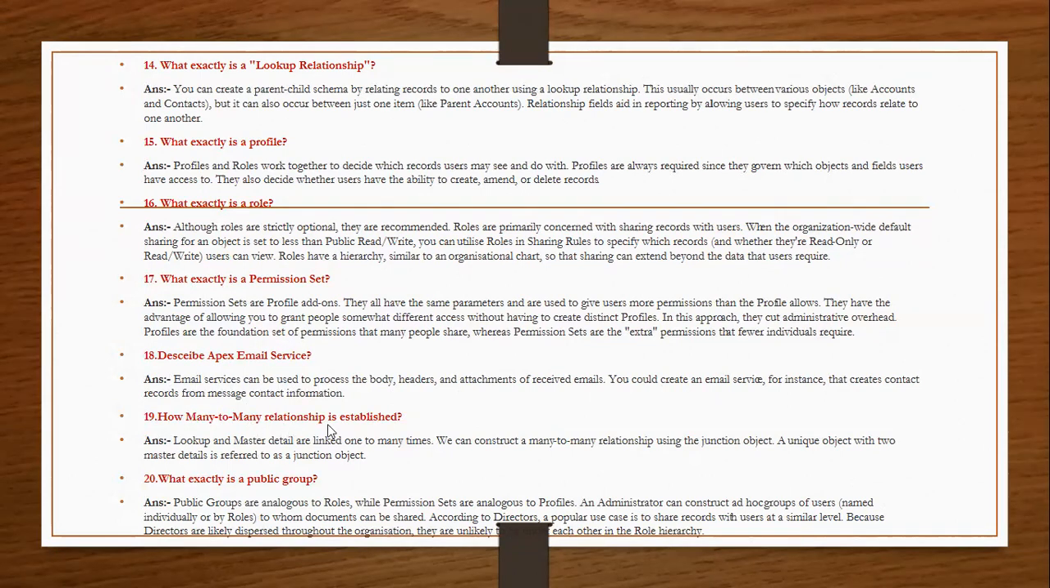Next question: how is a many-to-many relationship established? Lookup and master-detail are linked one to many. We can construct a many-to-many relationship using a junction object. An object with two master-detail relationships is referred to as a junction object.